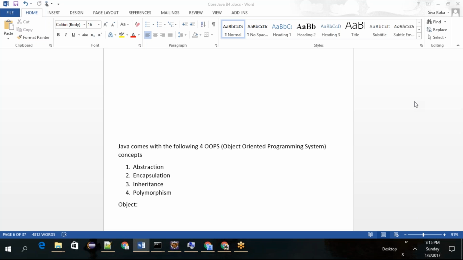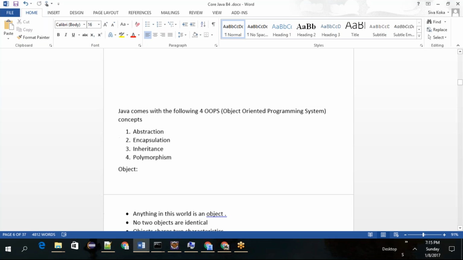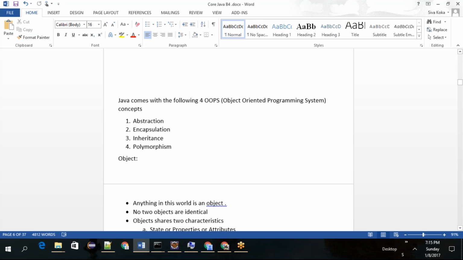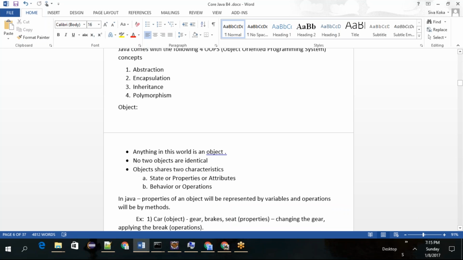So when you call something an object, it has two things. One is properties, another one is behavior. Properties are nothing but attributes. Behavior is nothing but operations.